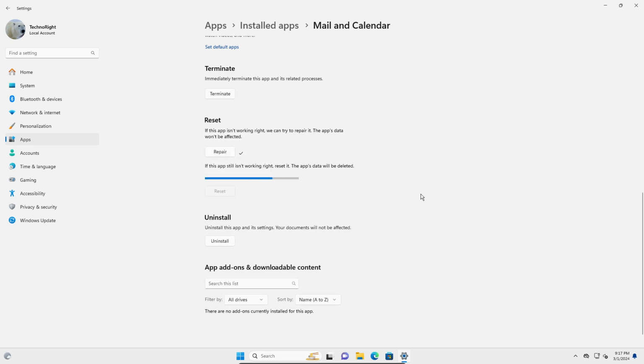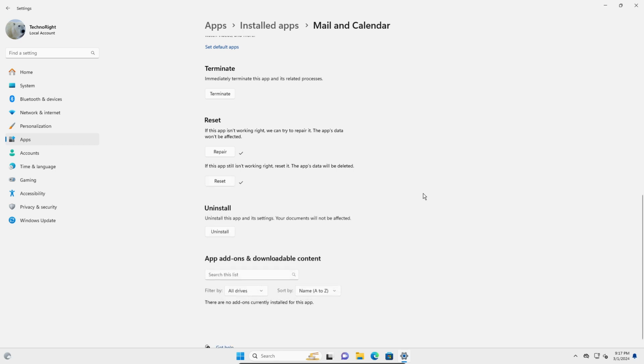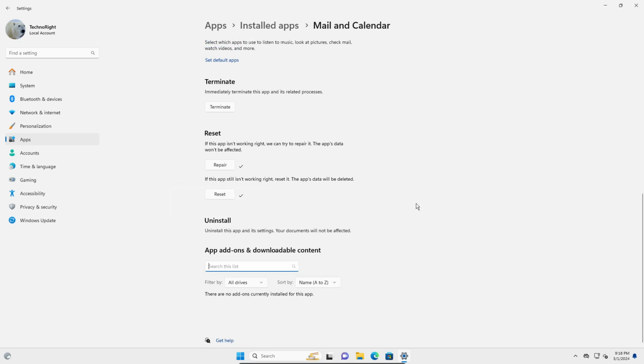Let it load. Once it's reset, you can close this window and then restart your computer, come back and open up your mail. If it still does not work, the final fix would be to uninstall and reinstall it. So under uninstall, just uninstall it. Click on uninstall.